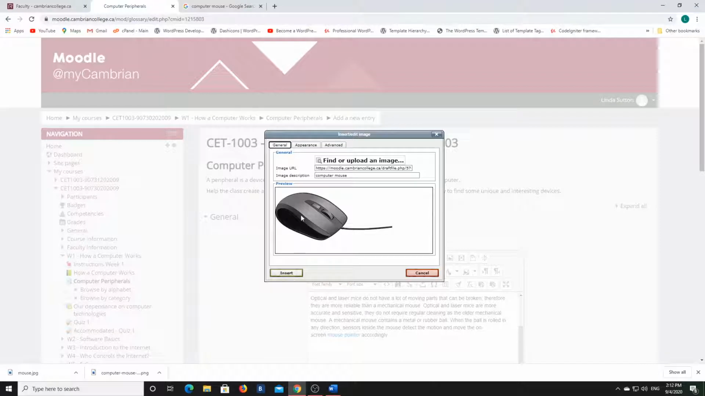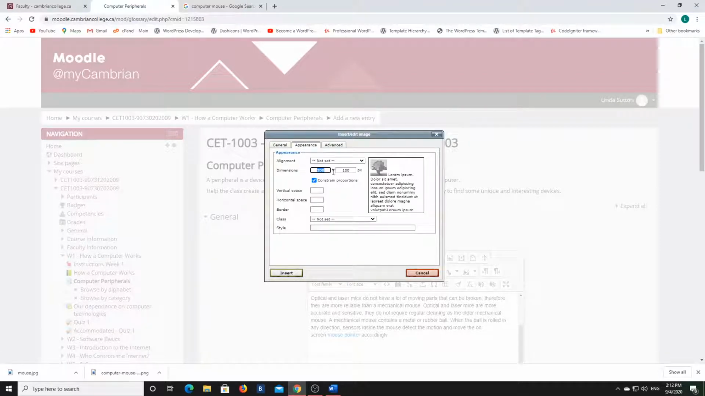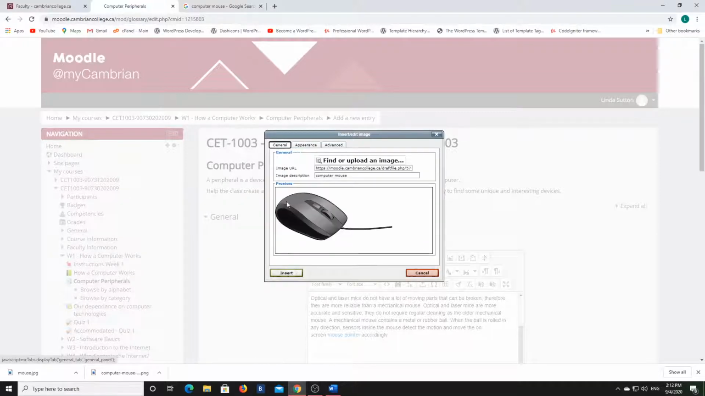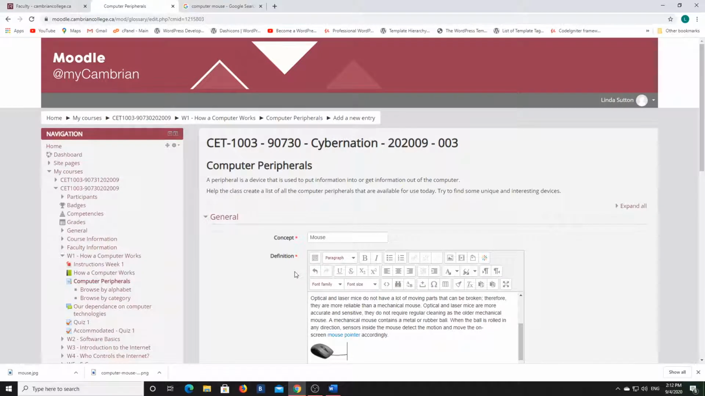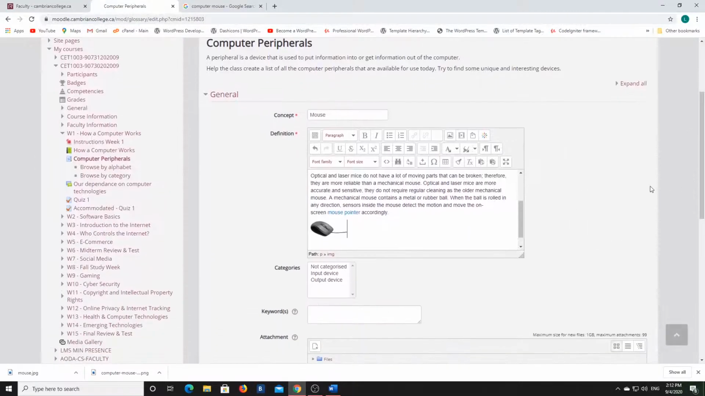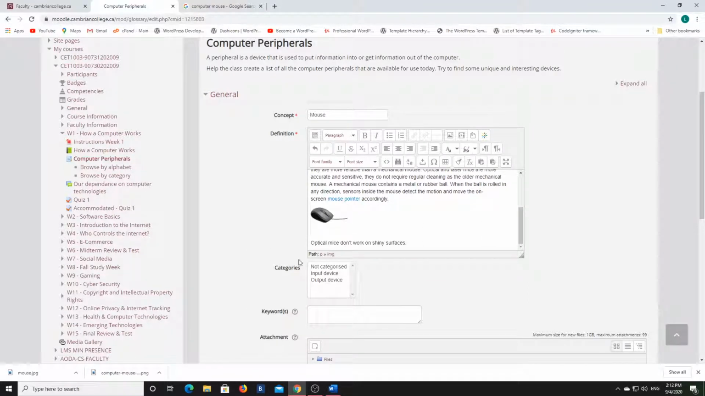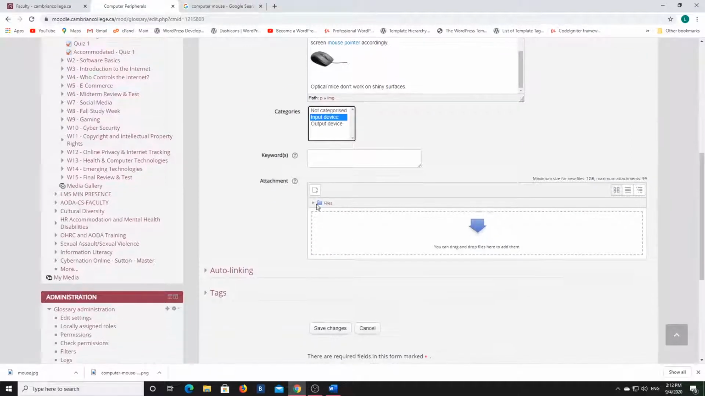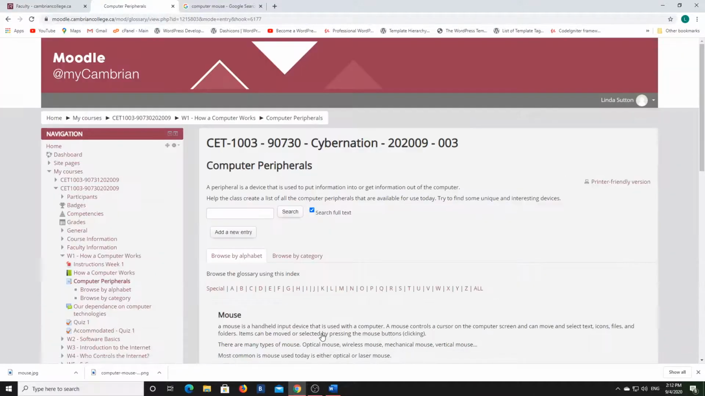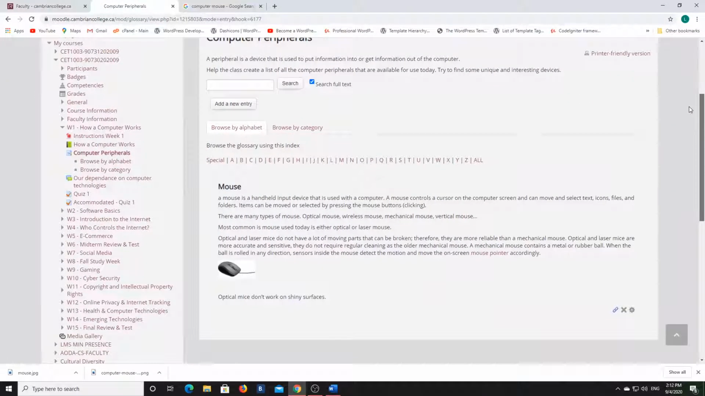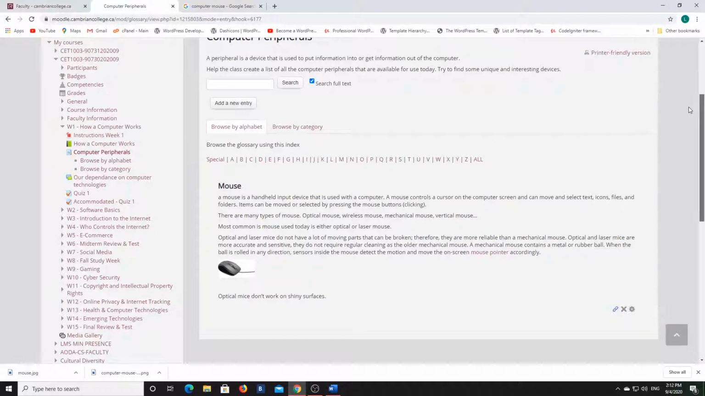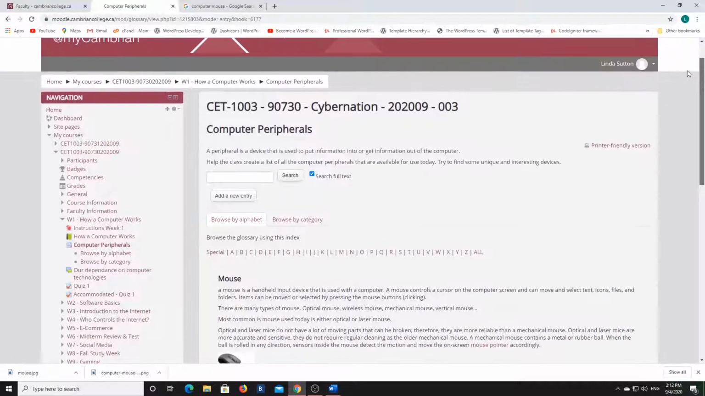Hopefully it's not going to be huge. Like a little smaller, maybe 100. Okay, and insert. Oh, a little bit too small, but that's okay. And there we go. It is an input device. You could also put keywords if you want. You can add an attachment if you'd like, and save changes, and it should show up. There we go. Okay, so that's a glossary entry.